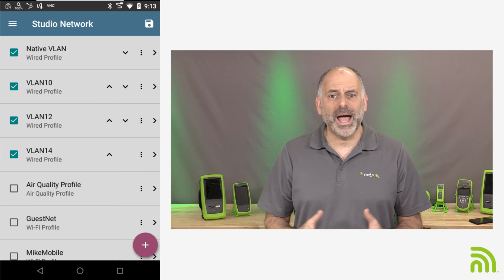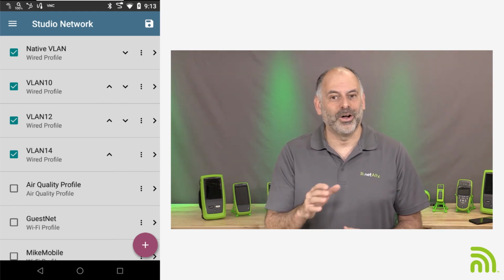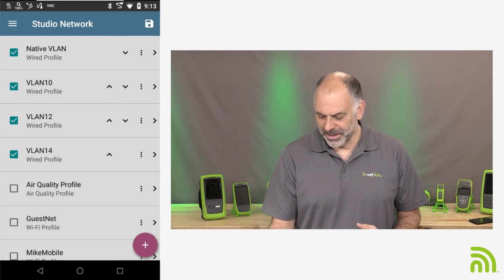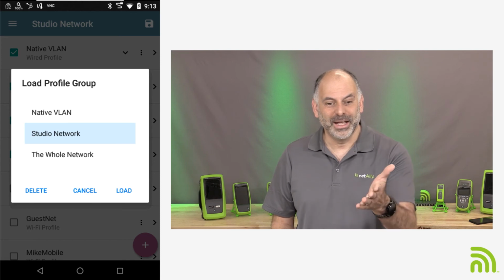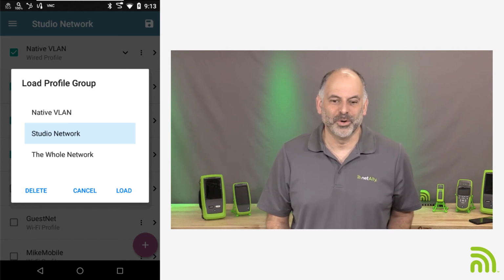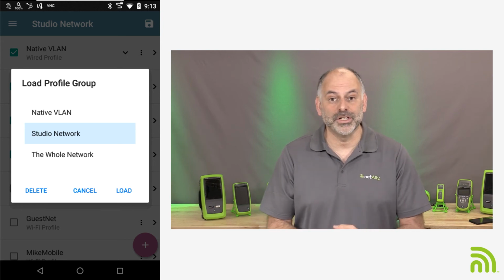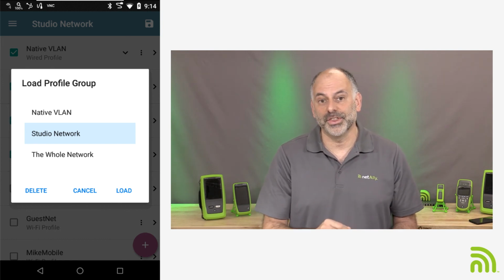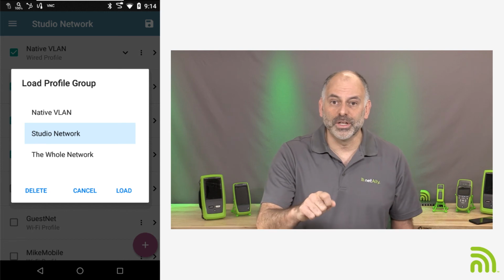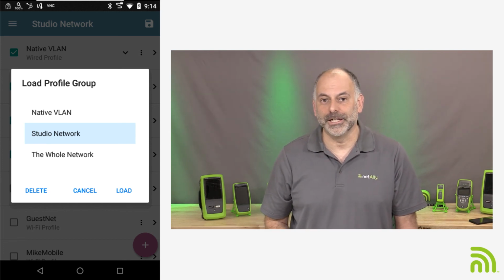If I ever want to go back and test these VLANs using this auto test profile, all I have to do is tap on my little save and load icon, tap on load, and it brings that up as one of my profiles. So now that's available for anyone to use. Anytime you're installing these switches and checking to make sure this works, just load that auto test profile, run it, and make sure everything's green. If it's not, drill into it, see what's wrong, fix it, and then go back and validate it.